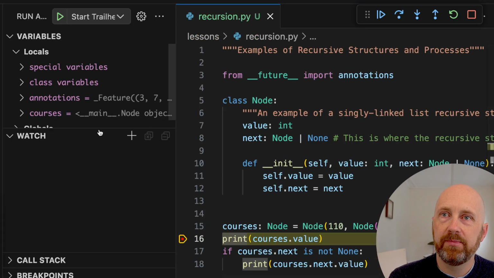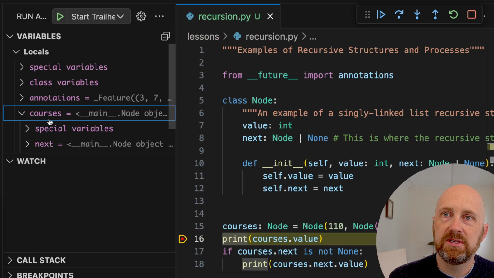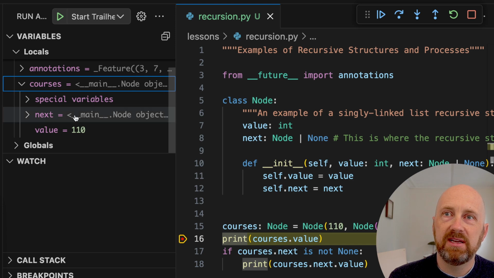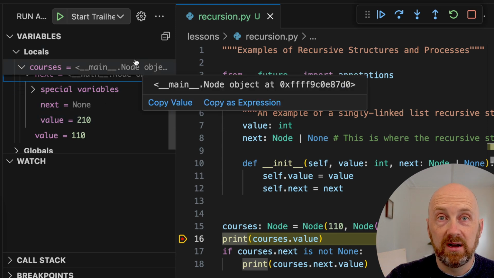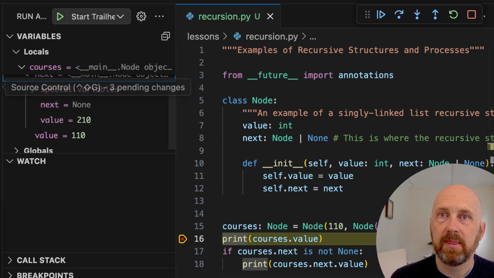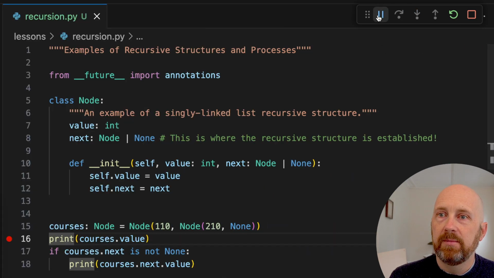And when we break, what we'll see is, courses is a node object, and its next is a node object, but 110 is a value. So we look at what's next. We see that its next value is none, and its value is 210. Right? So we're seeing that relationship being established between these nodes. I'll press play here.